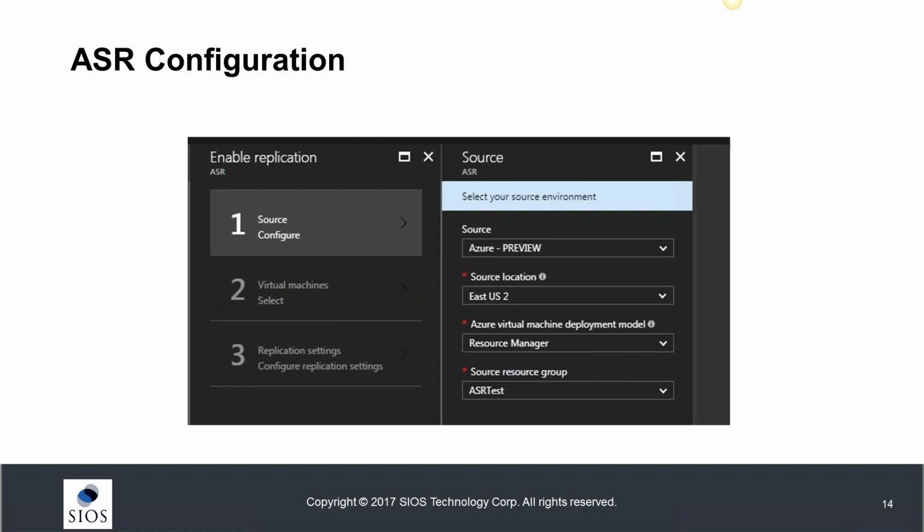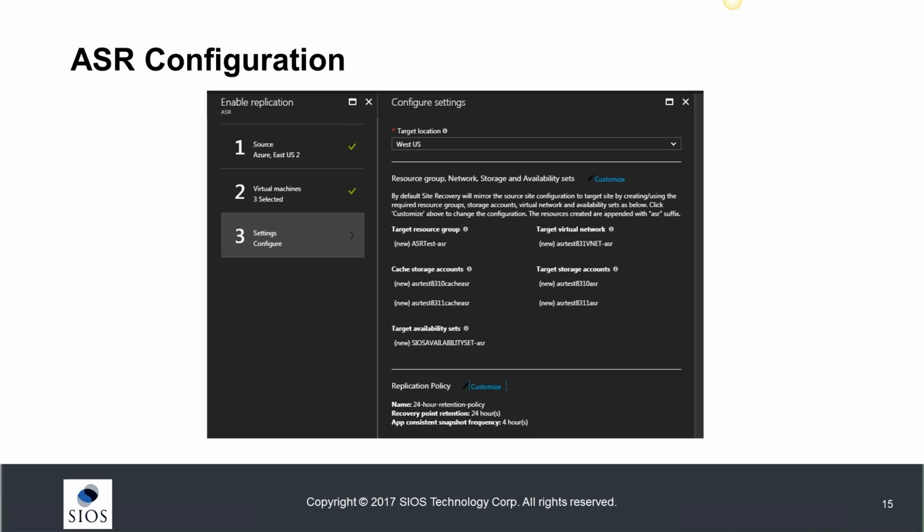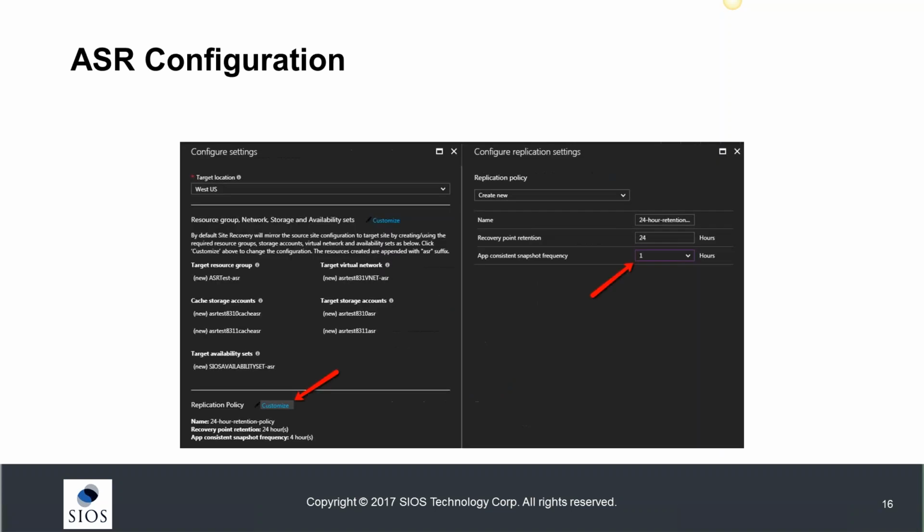And first you have to select your source environment. So in this scenario, all my virtual machines are running in US East 2. And I select the resource group that's holding the virtual machines. And then there are some settings you can choose. So you can choose the target resource group, the target virtual machine, target availability sets, and then the replication policy you can create and customize, which you see here.